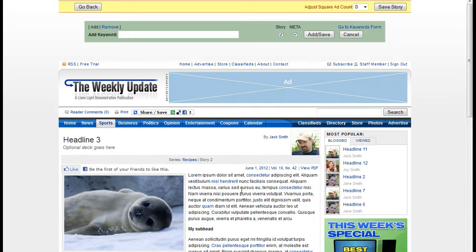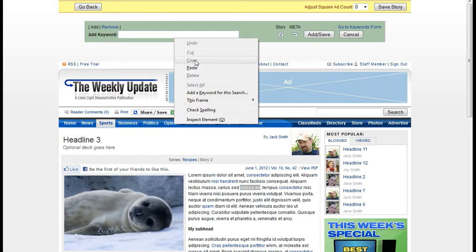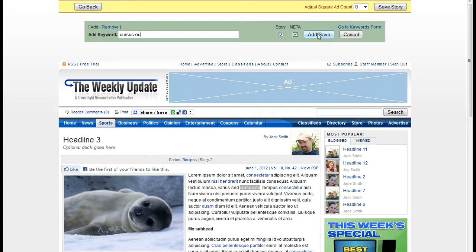Now I'm previewing it, and maybe I want this word or phrase here to become clickable. This is the name of the Department of the Interior. Maybe I want it to be clickable, so I paste it in here at the top, and I click Add Save, and it'll be clickable on every story it ever appears in. You'll never have to add that phrase again. Now it'll also add it to the meta keywords in the story and everything, so all this helps search engines.